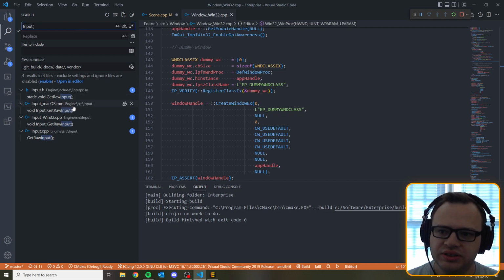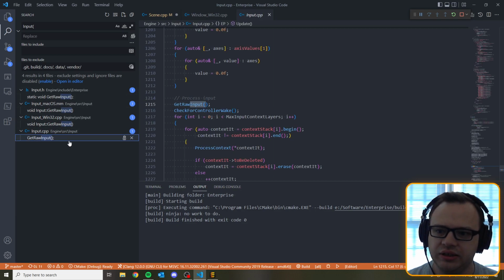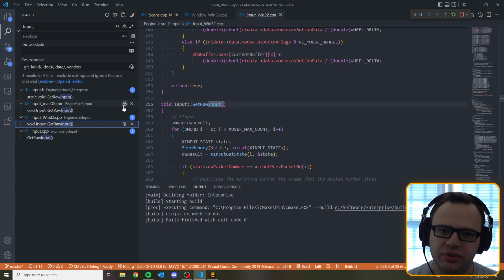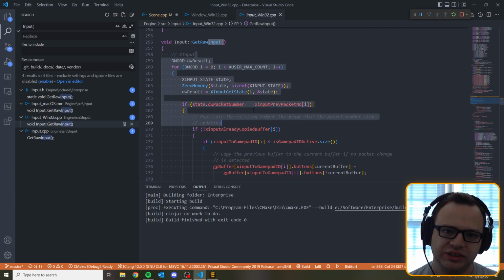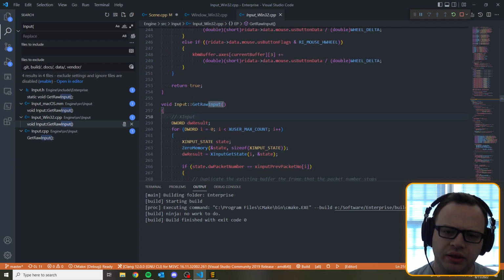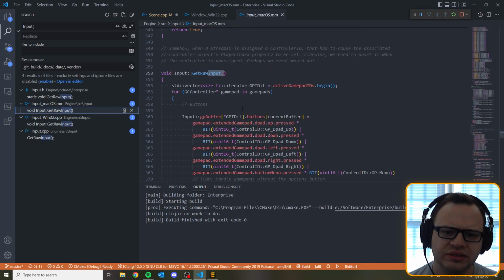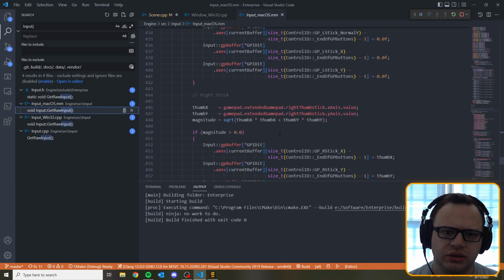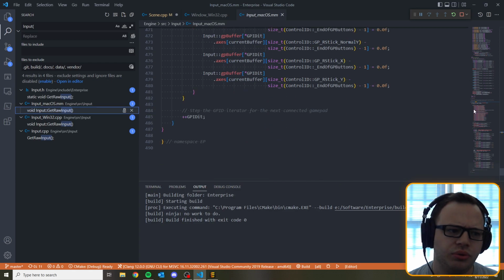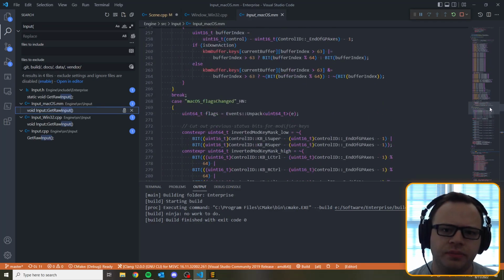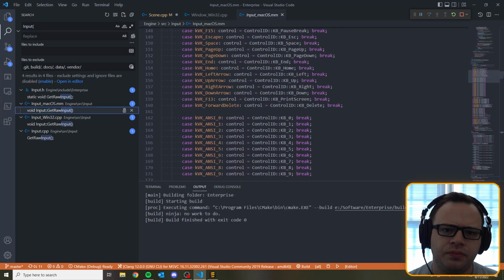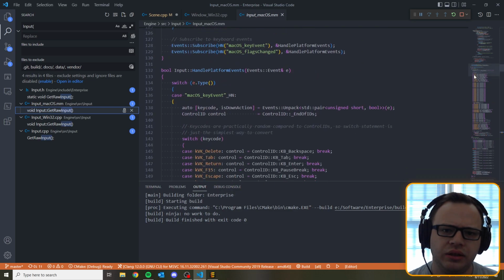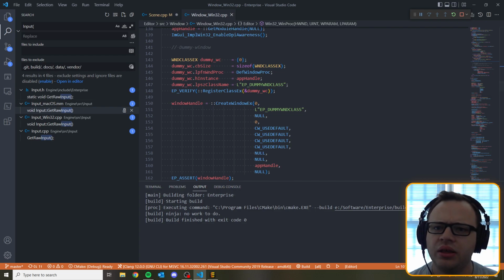Get raw input is the call, and that's on the engine side, and basically on Windows it just pulls the input from XInput, and on macOS I think it does the same thing, except it's through the game controller framework, and then we just handle platform events the same way that we do on Windows for the keyboard and mouse.